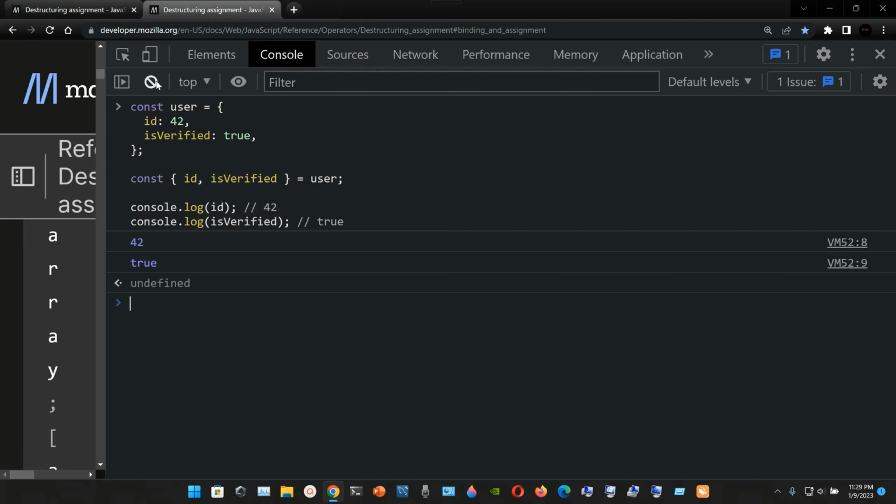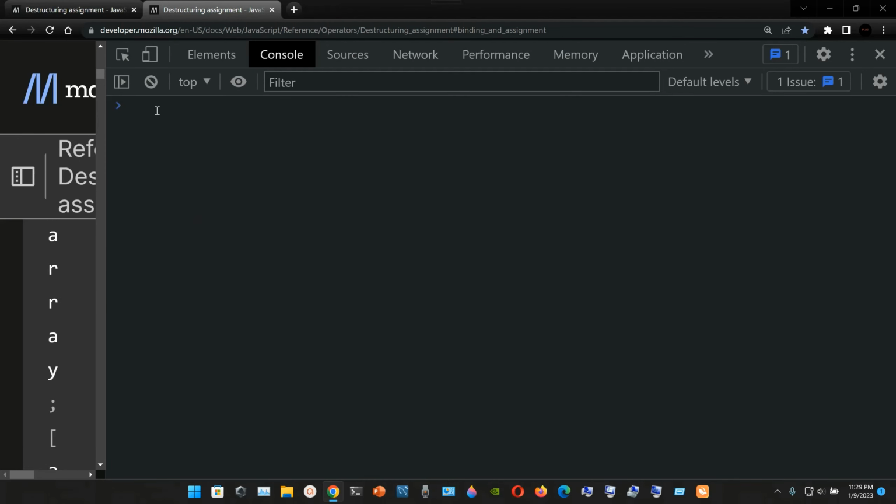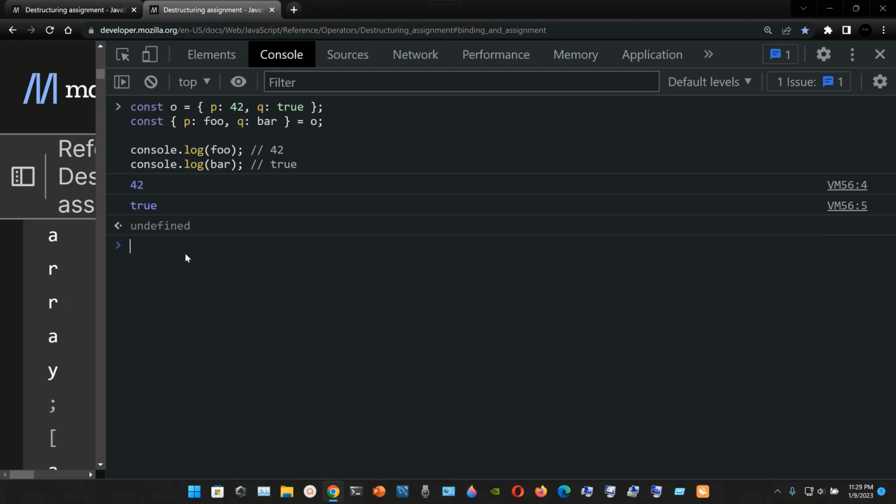We go to our Chrome developer tools, Ctrl+Shift+I, we paste it, we press enter, and there you have it. We console.log foo, we get 42, and when we console.log bar, we get true. And for example, we can name it anything. For example, I can put anything, I don't know, again or game.